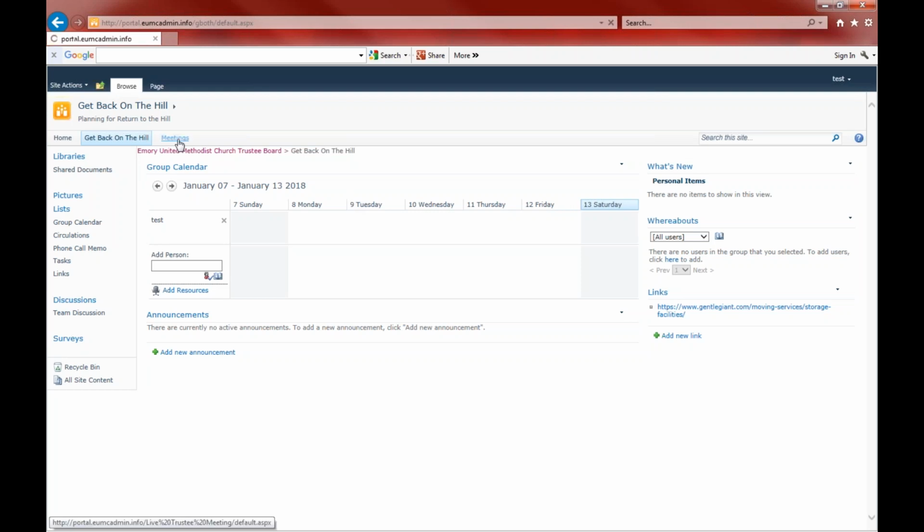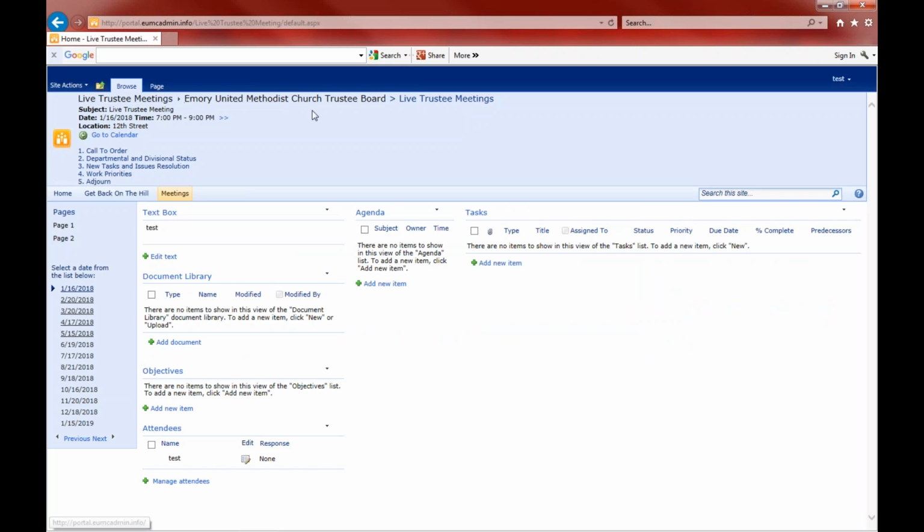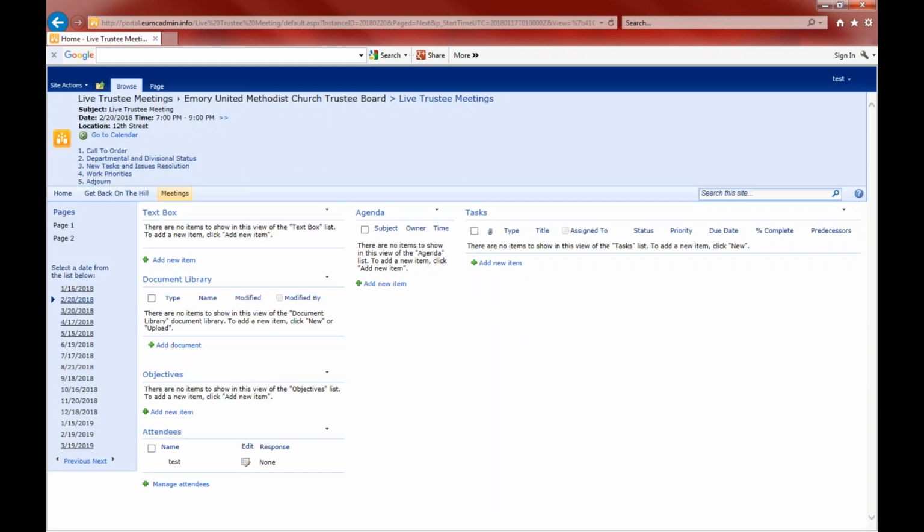We also have another site called Meetings, and this is what we could use to track all of the live trustee meetings or even virtualized meetings that we have. If you look in your far left pane, you can see these dates. These are dates that have been prearranged that fall on every third Tuesday of the month, and this is what's called a recurring event as far as dates are concerned. So if I click on the next one for February, you can see that pretty much everything stays the same, basic information.